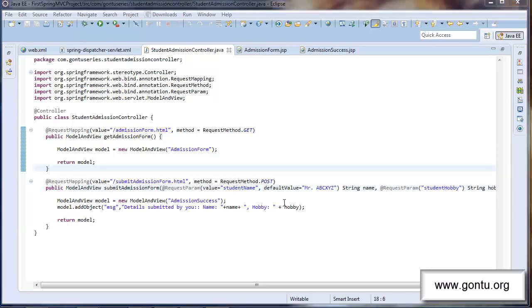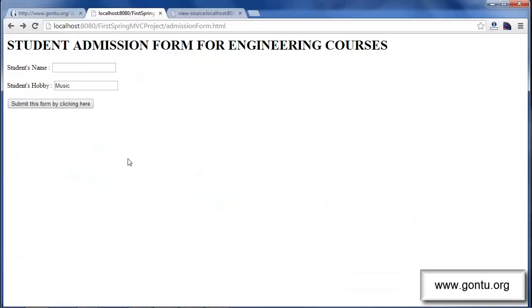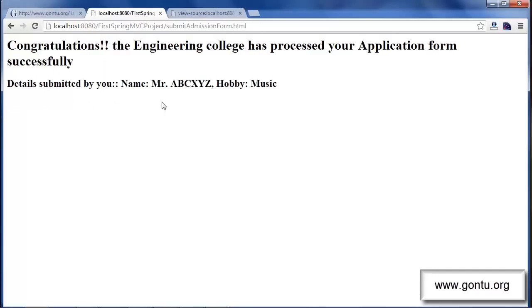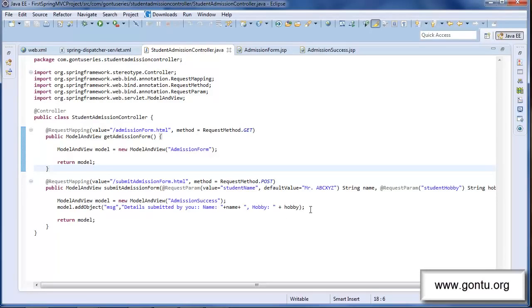Alright, so now after this change, let's see on the browser if I do not provide the value of student name, what my application does. Cool, my application has considered the value of name as Mr. ABCXYZ because of this default value property.